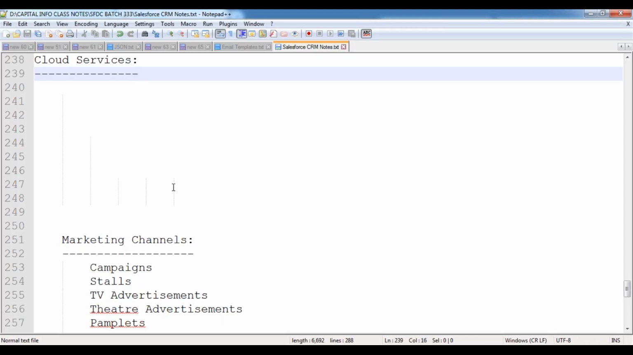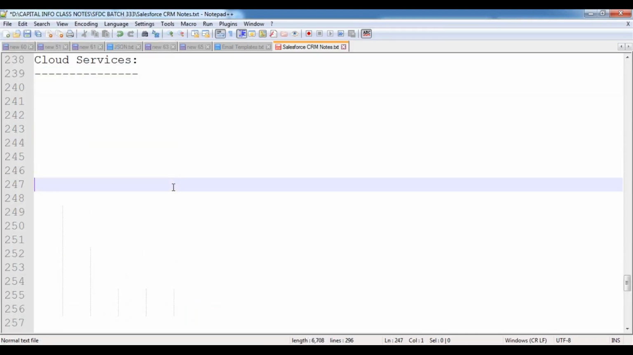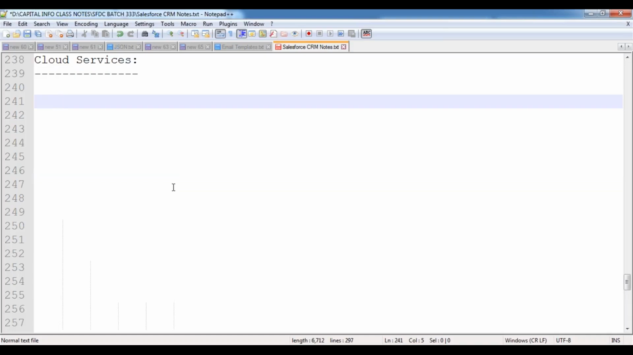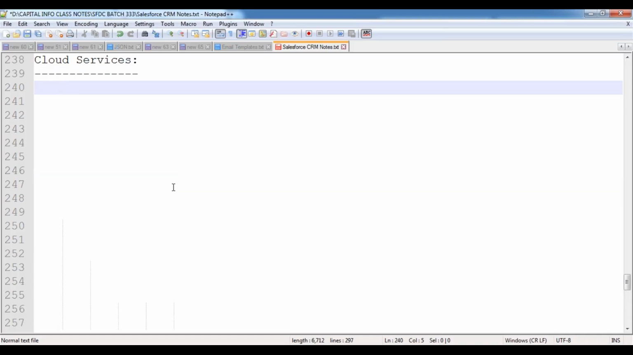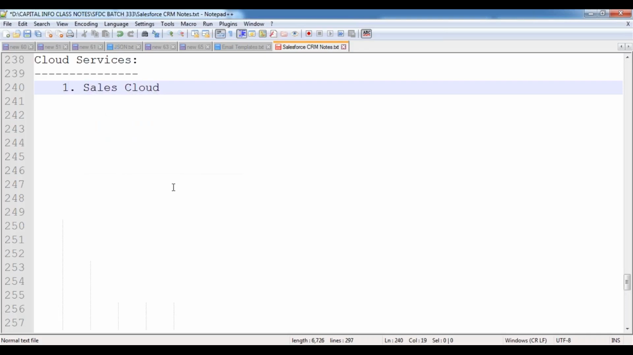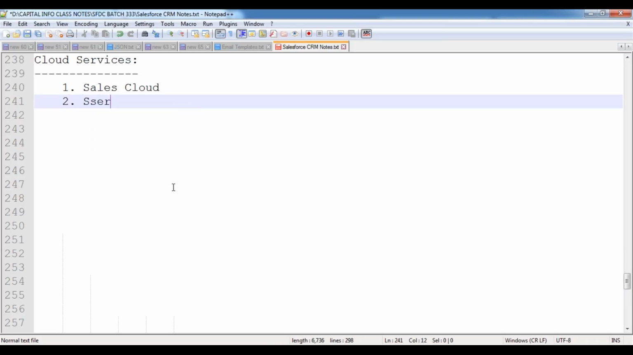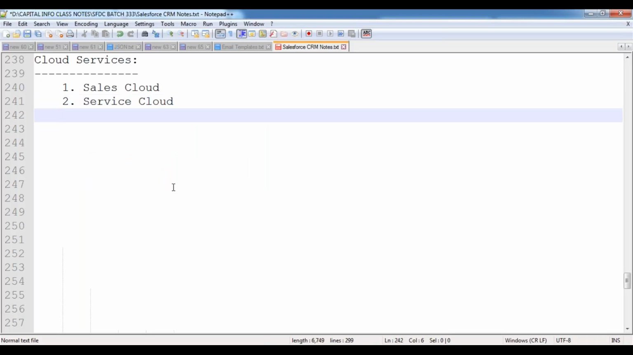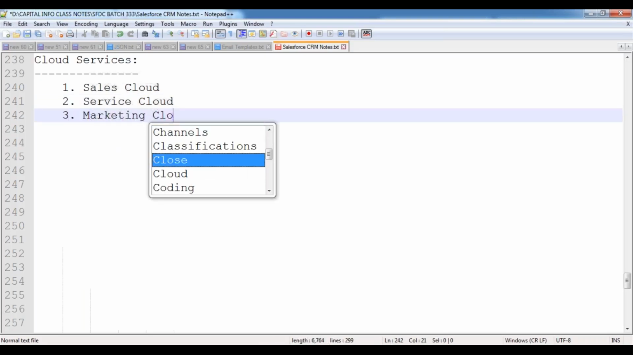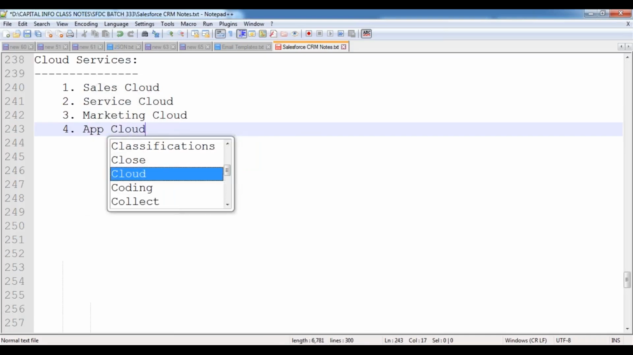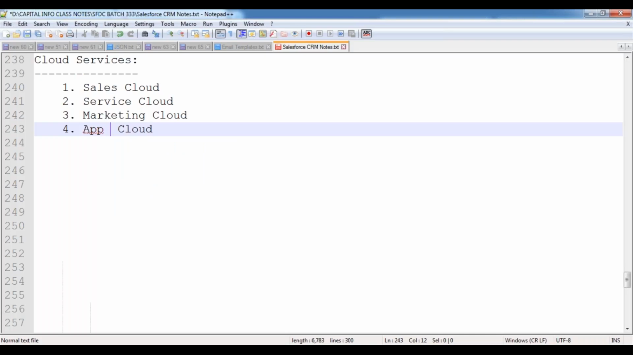Salesforce is, from the beginning, purely offering various cloud services. What are the various cloud services offered by Salesforce? Now let me explain. The first one is Sales Cloud. Second one is Service Cloud features. Third one, Marketing Cloud. Fourth one, App Cloud, which is also called Application Cloud.